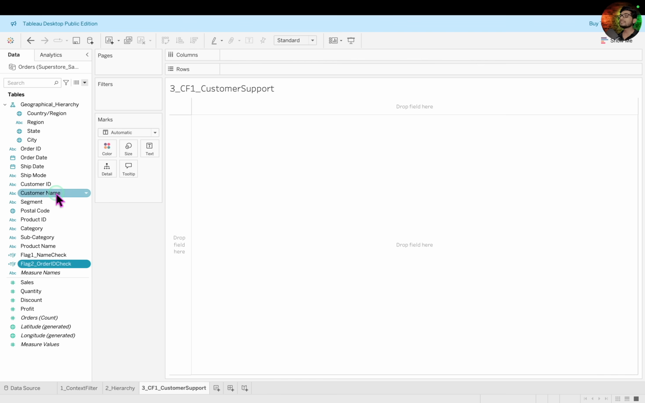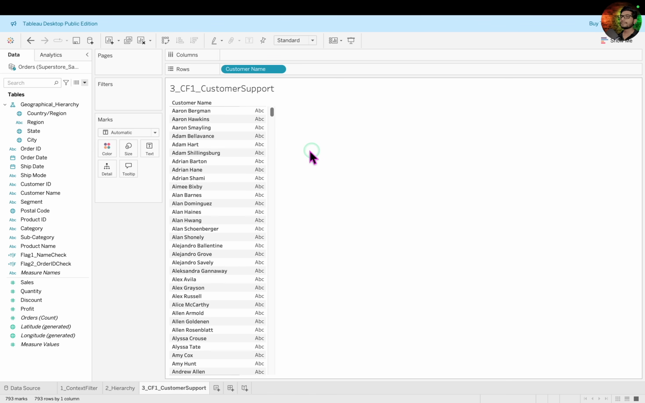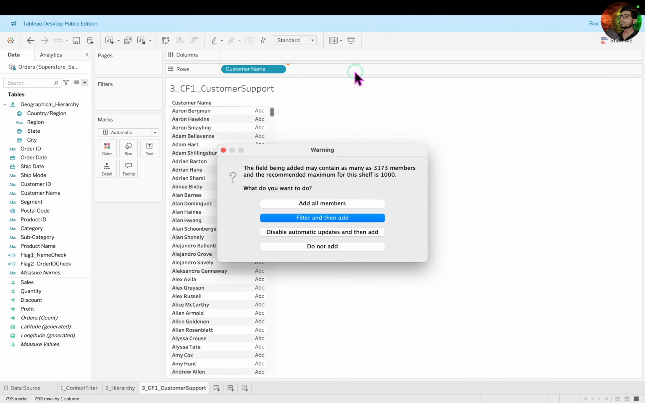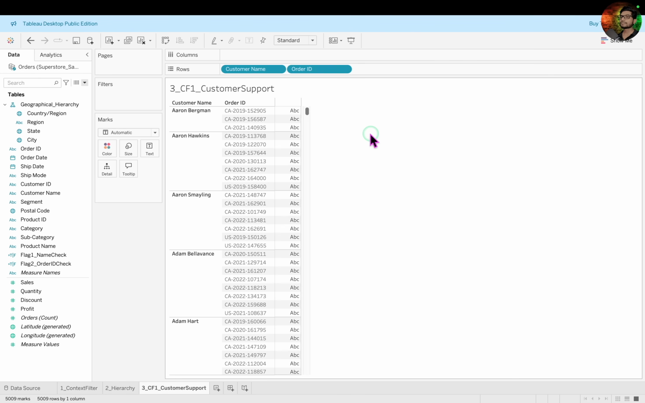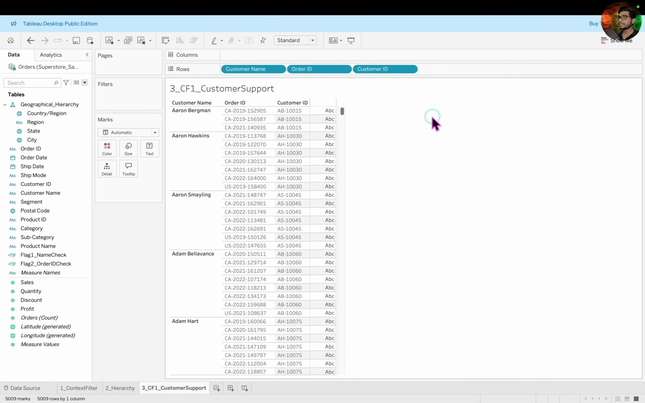First, I'm dragging the customer name field onto the Rows shelf, and if you see a warning prompt like this, just choose Add All Members for now. Next, drag the order ID field next to the customer name on the Rows shelf. Again choose Add All Members if prompted. And finally, add the customer ID field to the Rows shelf as well. So we have all three key fields lined up neat and clean.